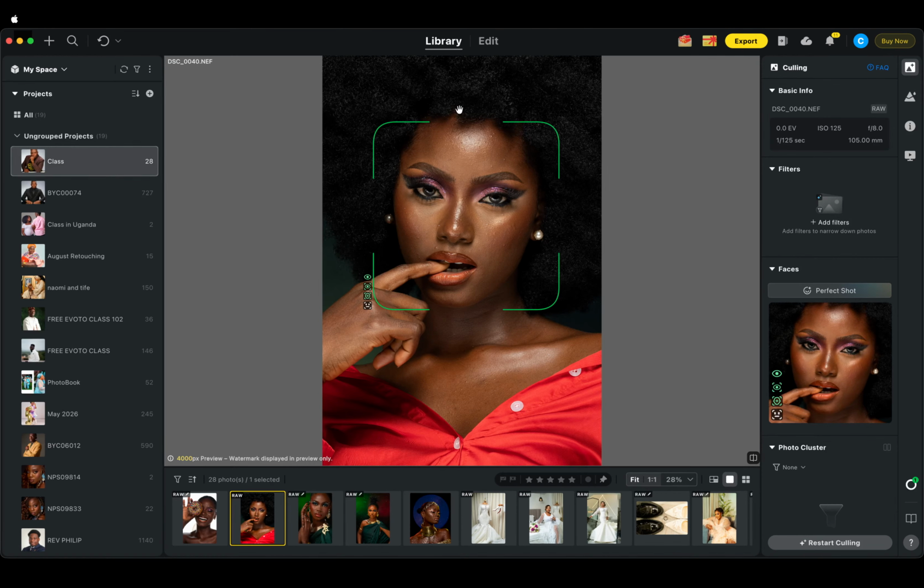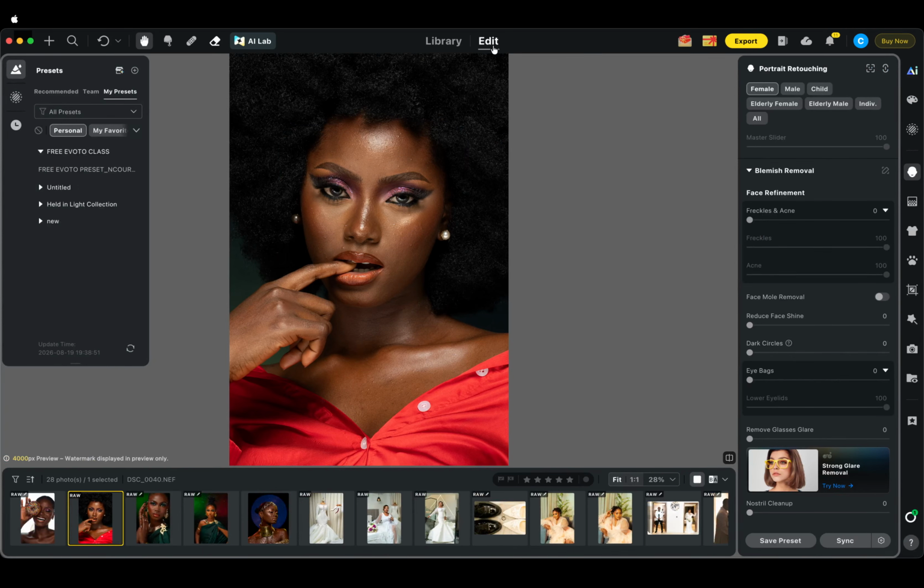So we're just going straight to the main part that I use when it comes to Evoto. I come to edit. Under the edit panel, you're going to see this particular screen. For those of us that know how to use Lightroom, you will already be familiar with the interface.